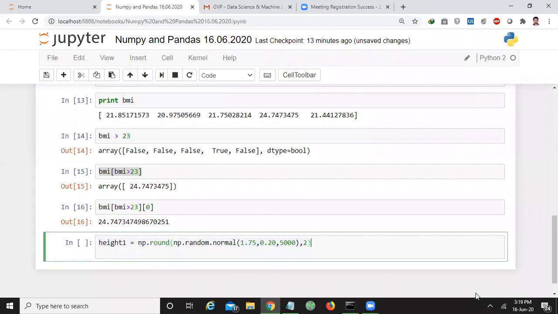Similarly, I want to create a weight array. Okay. So here I'll get 1.75. Instead of that, I'll create 60.32 here, and it is 5,000, comma 2.